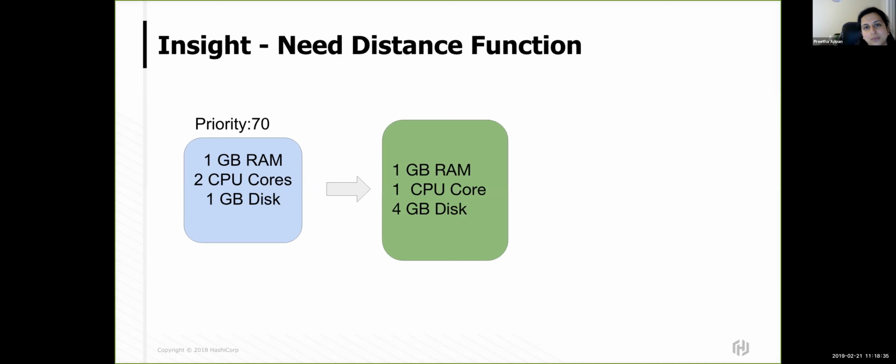The other insight we had was that we need a reasonable way to compare these very disparate workloads. On the one hand, you have the thing that we're trying to place, on the left. On the right side is something that's already running. This one's providing 1 GB RAM, 1 CPU core, 4 GB disk. I've simplified it by only showing 3 dimensions, but it's actually a multi-dimensional space. You also have network, you have devices, and in the future we might add IOPS again, so that's another dimension. So we need a way to compare these 2 and come up with a distance function to figure out how close or how far apart they are.